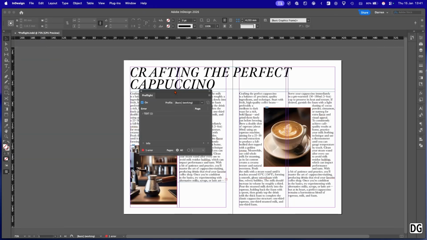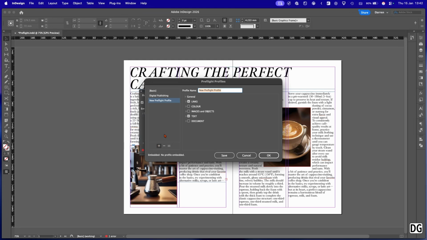So with the Preflight panel open, we're going to set up a profile for print. So we're going to go into here, the drop down, define profiles, create a new profile and call it print. And then in here, we can go to each section and set some rules that we want to use. So links, we can check for links missing or modified. We can drop down color, and we can look for a color space. We can go to color spaces.